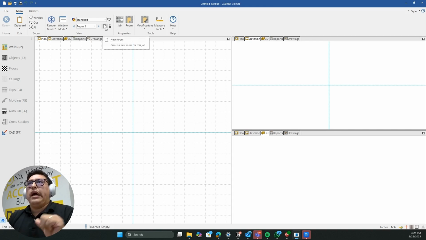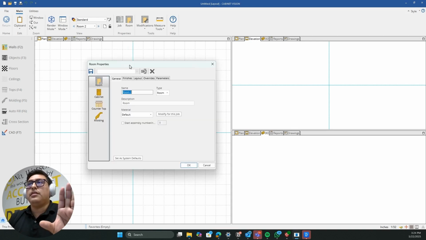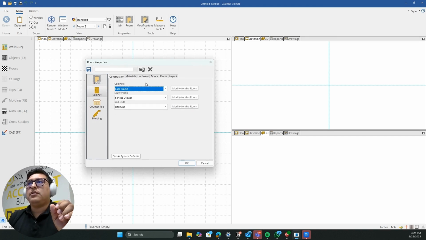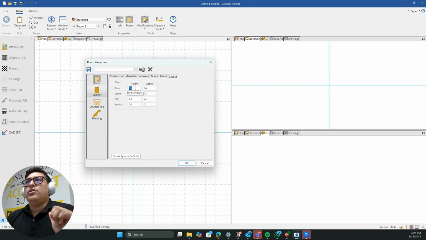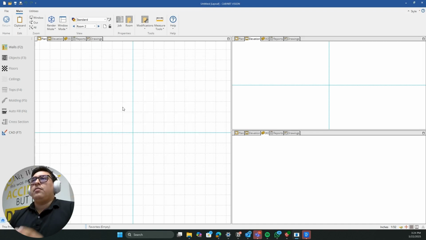So I'm going to create a new room. This is interesting. Now I'm going to go to cabinets, then layout. And look at this, it modified the height of the base and the upper automatically. So you don't need to modify it again, unless, obviously, this room needs different heights or dimensions from room number 1. Okay, we understand now how the job level affects all the different levels.